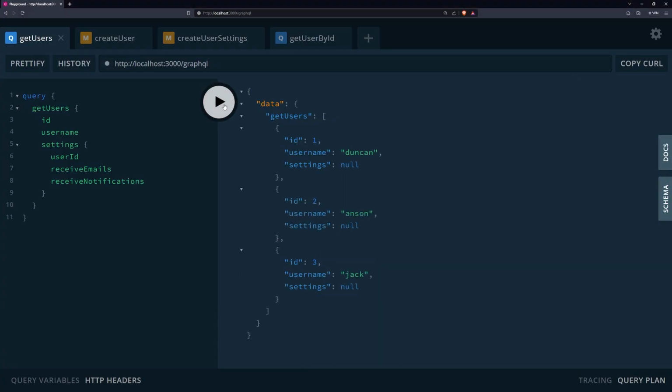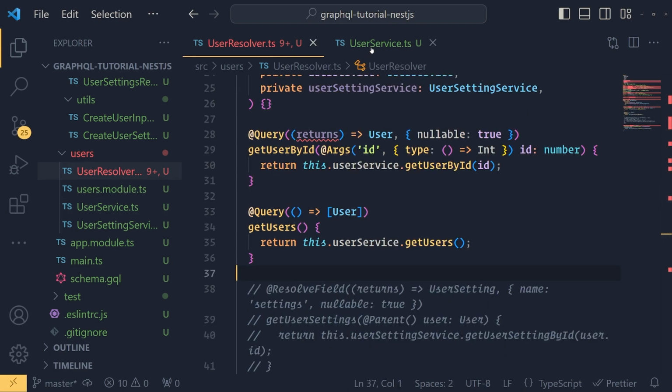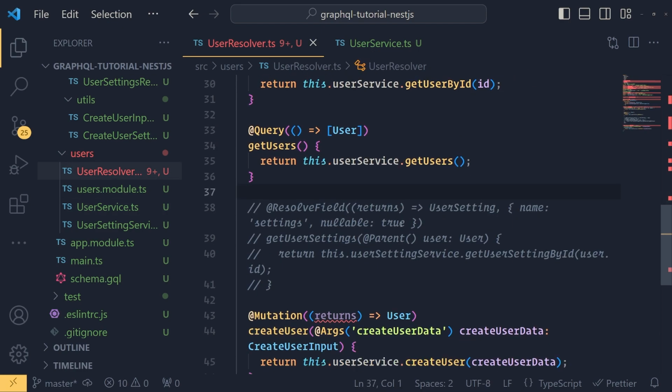Okay, notice how now it's null. So notice how by default TypeORM won't give you those relations. You have to actually opt in. You have to actually say, hey, I want these relations. Before though, we were using GraphQL to make another query to get the user settings.